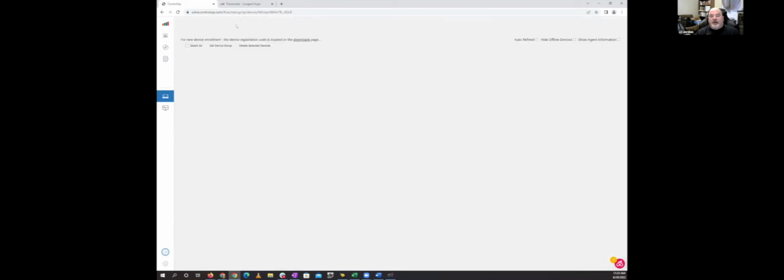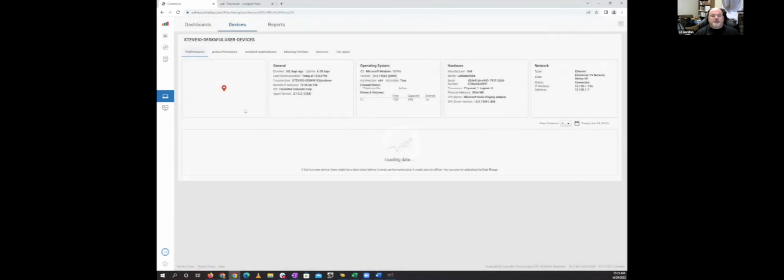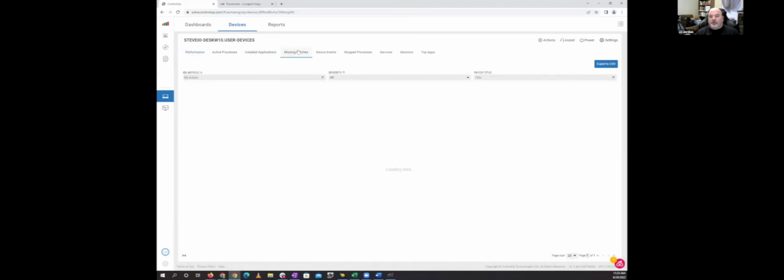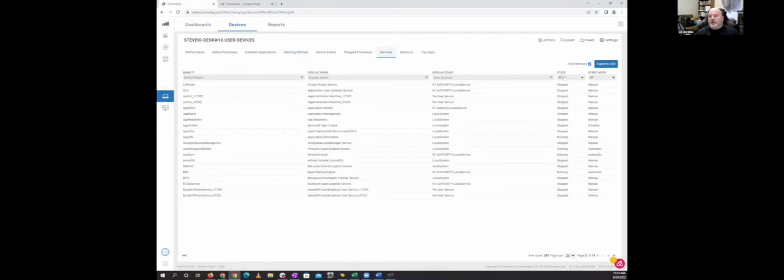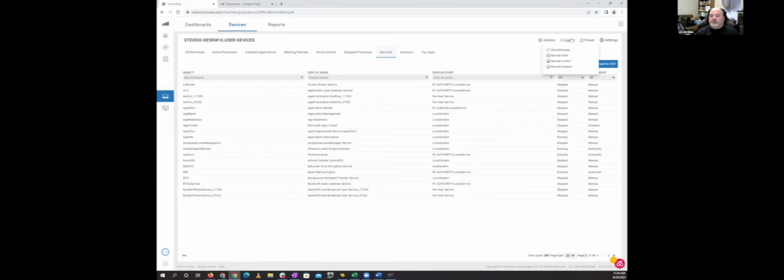Now I'm going to go back just a little bit and pick a Windows machine to show you a little bit of the differences that you're going to see. One, you're going to see the active processes and installed applications, but we're also going to be able to see missing patches if you're running Windows, and whatever services are running. And then again, that same ability to run scripts as well as remote assist.